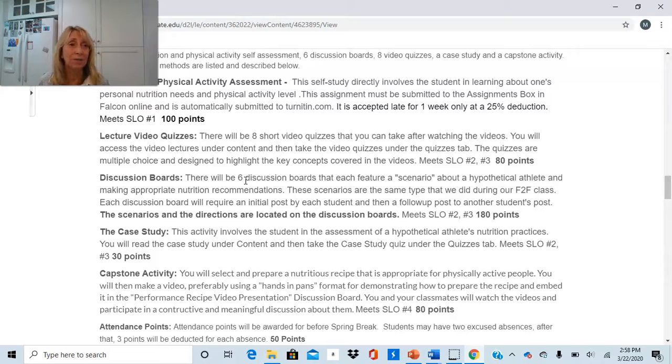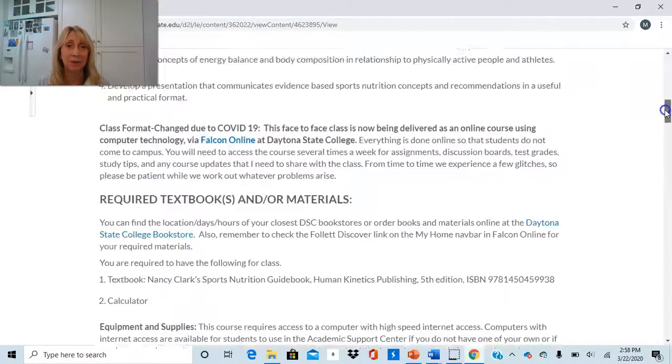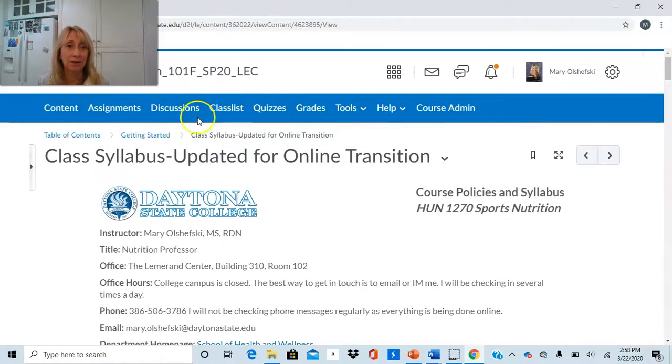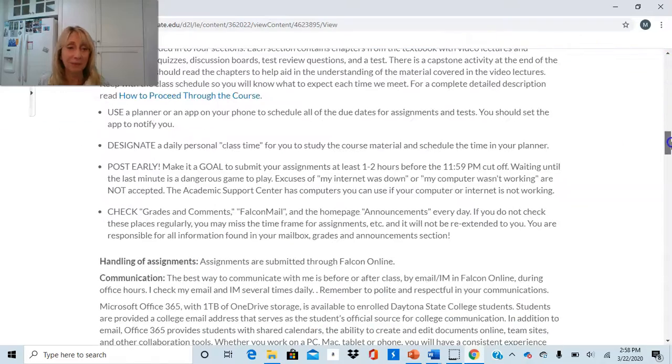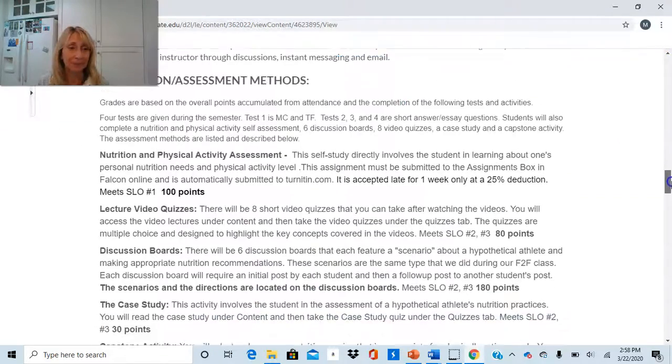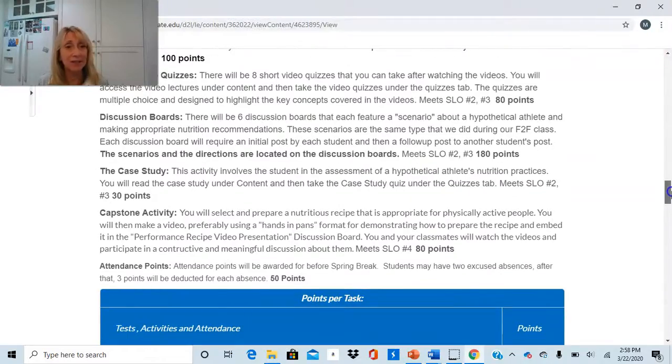So you will find all the directions for the discussion scenario actually on the discussion board. And to get there, I'll show you in just a minute or two, but just scroll back up. You just go to discussions and click on it. So what else is new? The case study is actually the same.